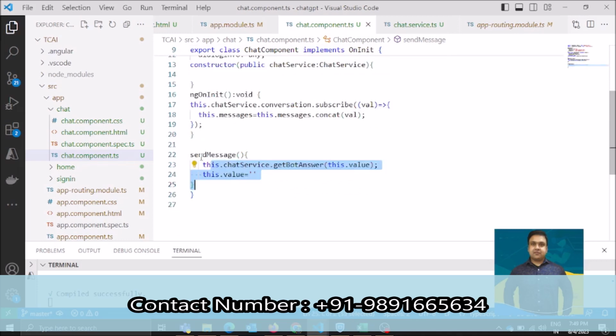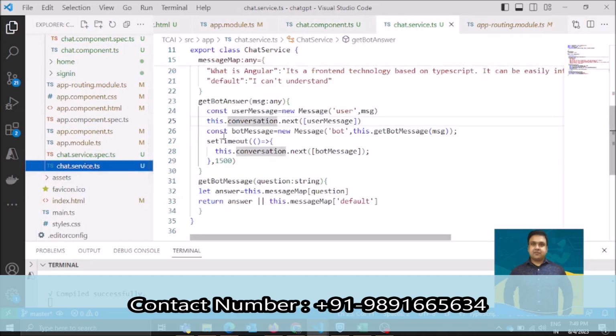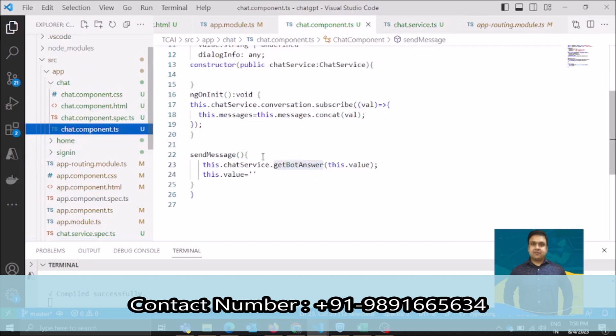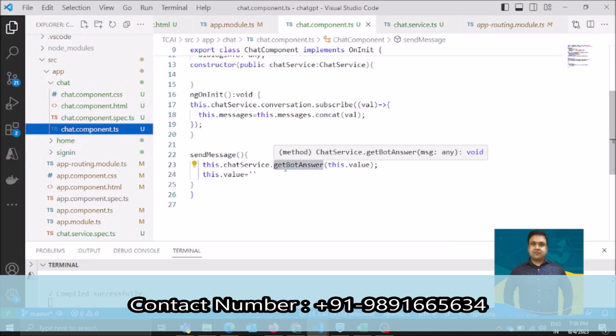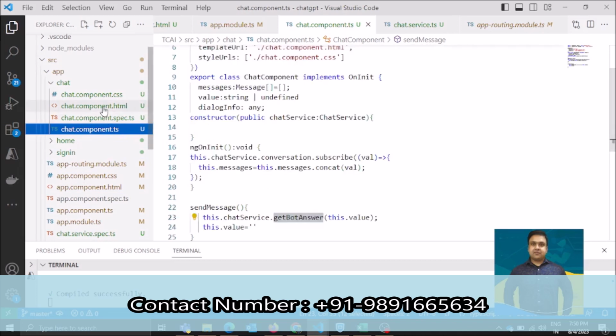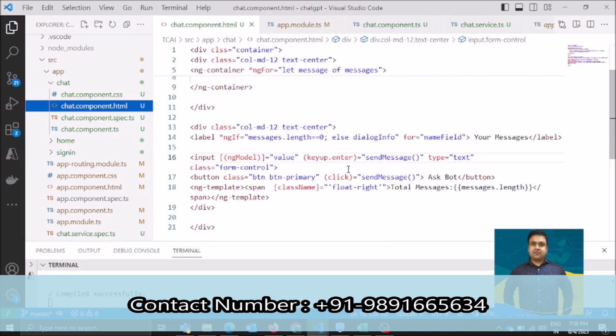We have a function called sendMessage. As you can see, it is calling the getBotAnswer. So what is this getBotAnswer? It is this function. So this is where the getBotAnswer is being called, and then finally we are getting the value from it, which is then passed to the template, where it is finally shown to the user. Okay, so this is how the chatbot has been developed.